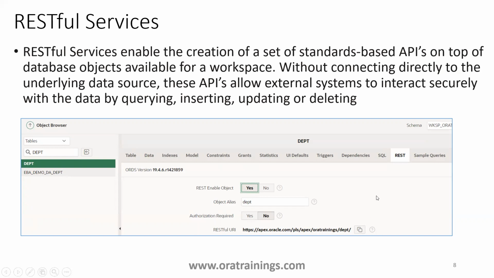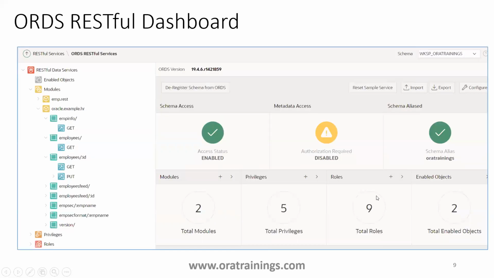Using this URI, we can extract the data. Coming to the next one, RESTful services dashboard. Here, if you observe, there are two important parts: one is enabled objects, and the other one is modules. The enabled objects section simply provides a list of objects for which REST is enabled. Next one is modules.